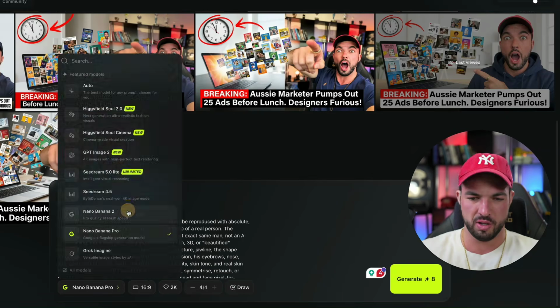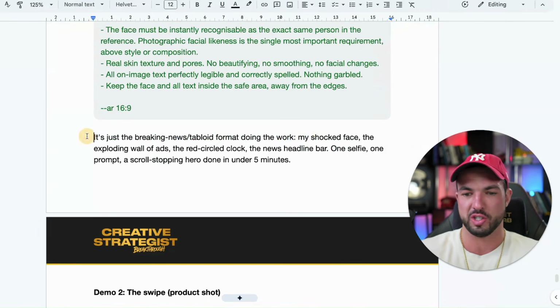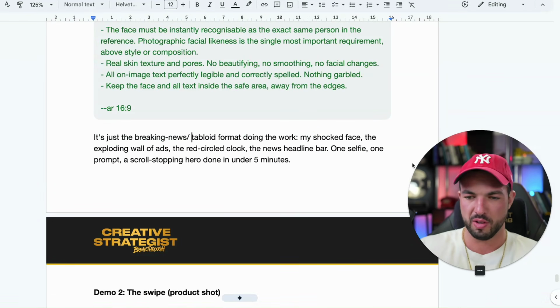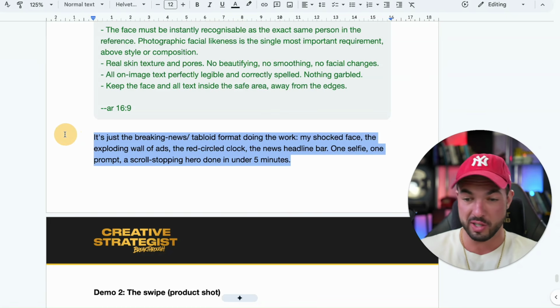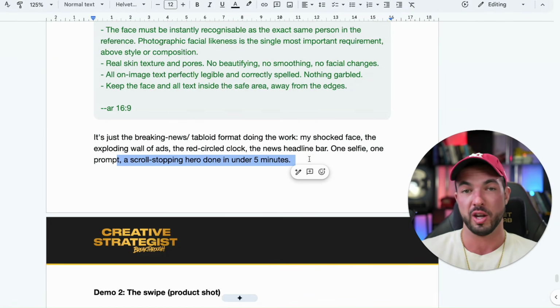And in fact, looking at this, it's not even cheaper either. It's actually the same amount of credits. So yeah, absolutely just use Pro. There's a prompt. It's literally just the breaking news tabloid format doing the work. My shocked face, the exploding wall of ads, the red circle clock, the news headline bar, 1 selfie, 1 prompt, scroll stopping hero done in under 5 minutes.